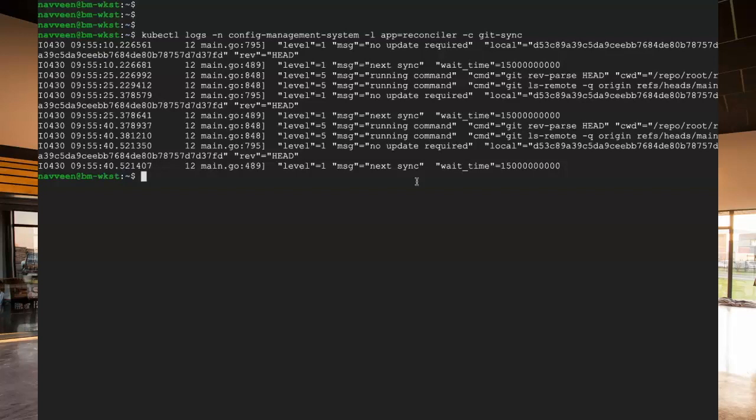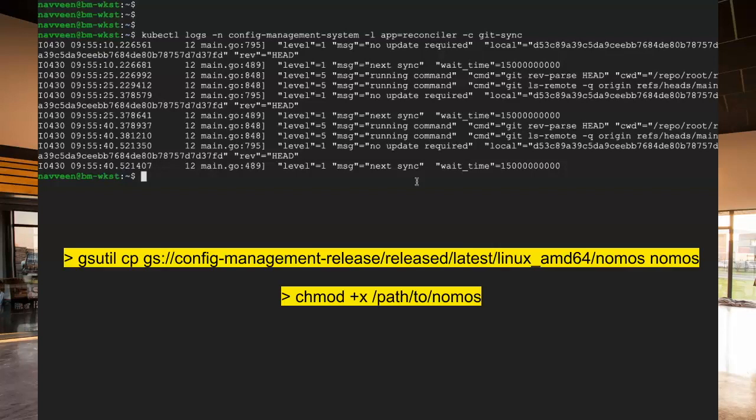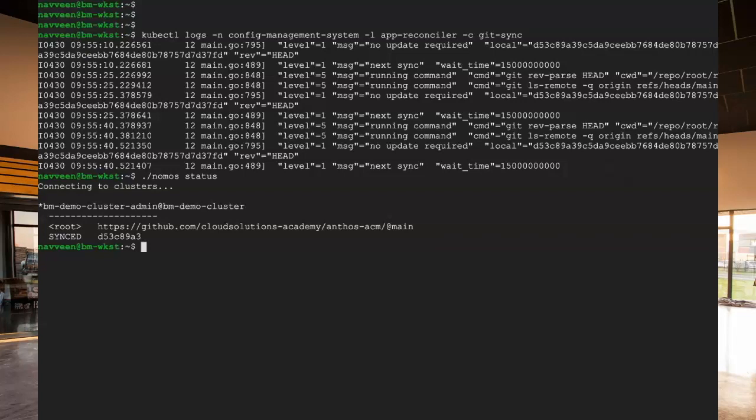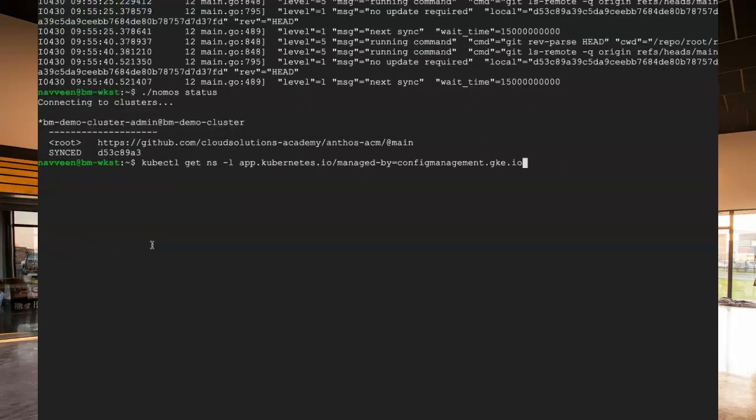There is another optional tool called Nomos, which you can use to debug problems with the config sync component and check the syntax of configuration before you commit the changes to your repository. To download Nomos for Linux, run the following command as shown and make it executable. To check the synchronization status, run Nomos status and you should see the repository and latest sync version. Next, let's see the namespace managed by config sync component by executing the kubectl command as shown. You should see the compliance namespace being listed.